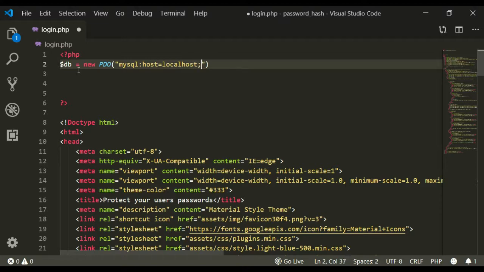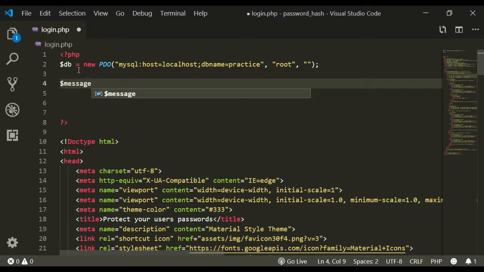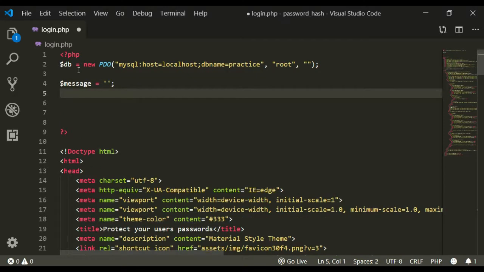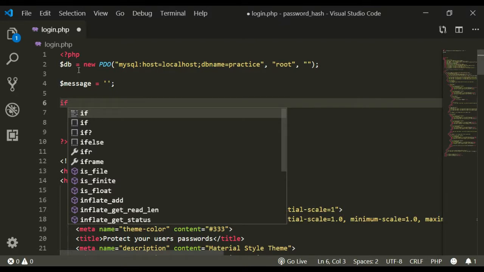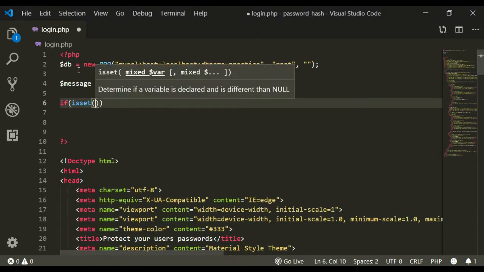Right now we're just making a simple database connection. First, let's create an empty variable that we're going to use later in this tutorial. Secondly, we're going to make an if statement which is going to be executed when the register button is clicked.